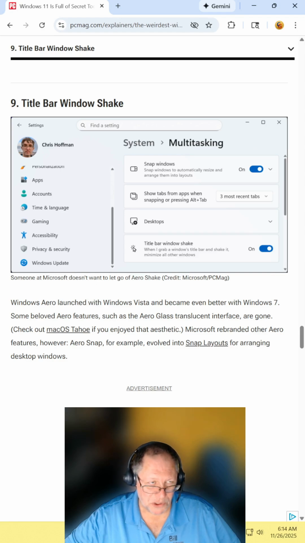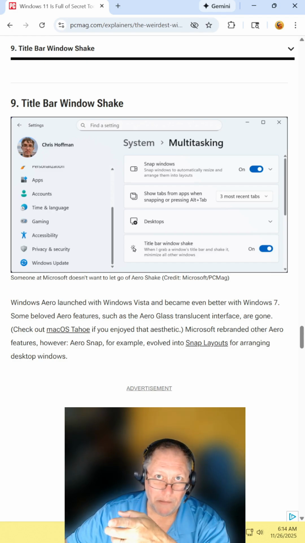Title bar window shake. You grab the title bar and you shake it and it minimizes your window. Just click the minimize button.